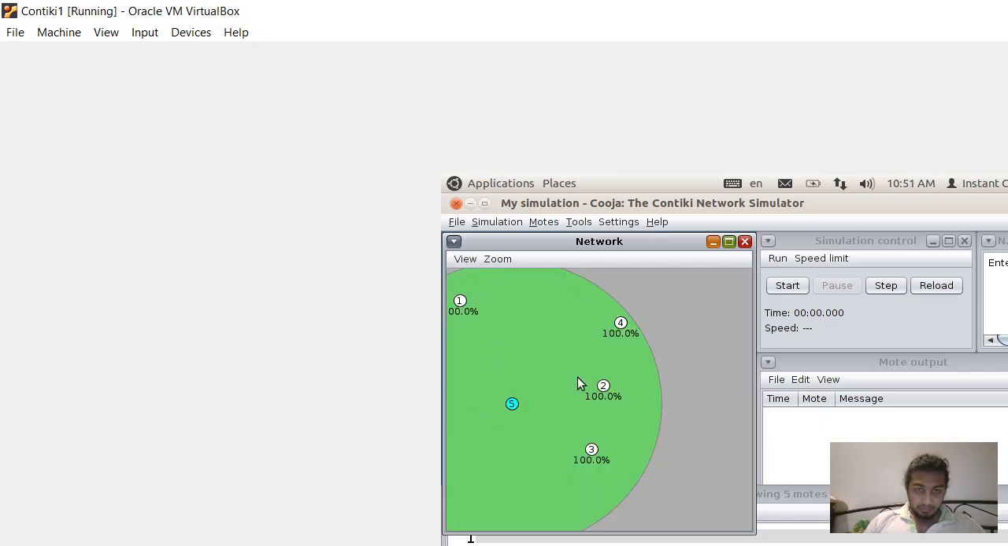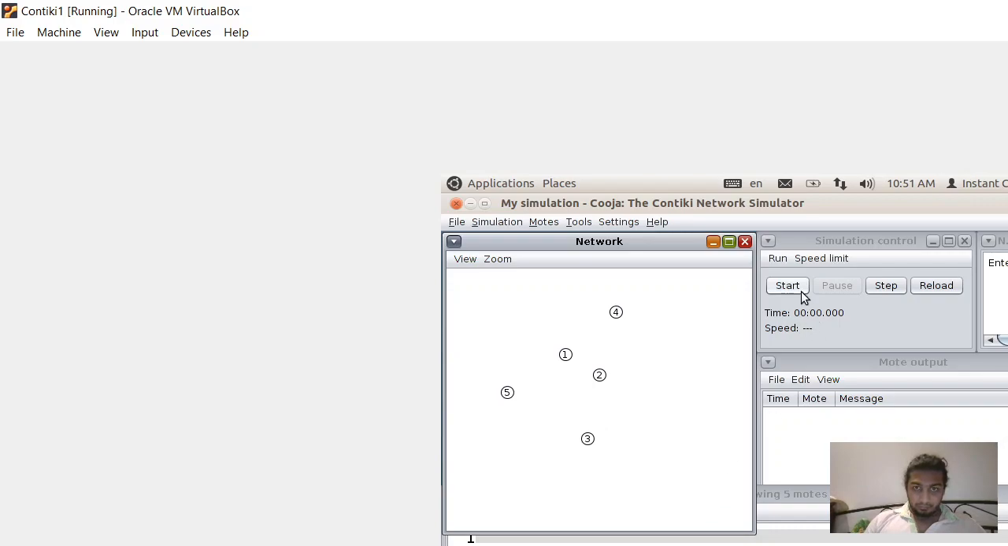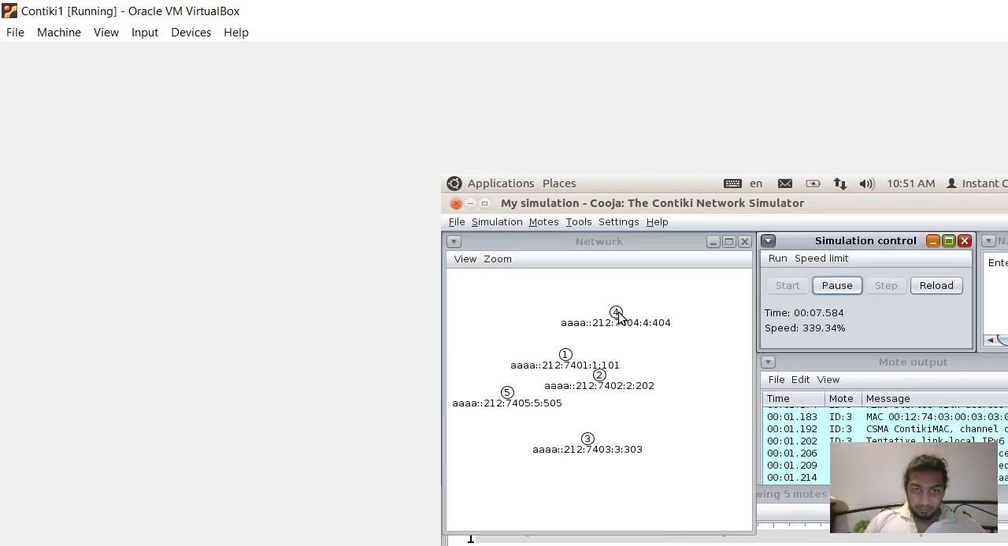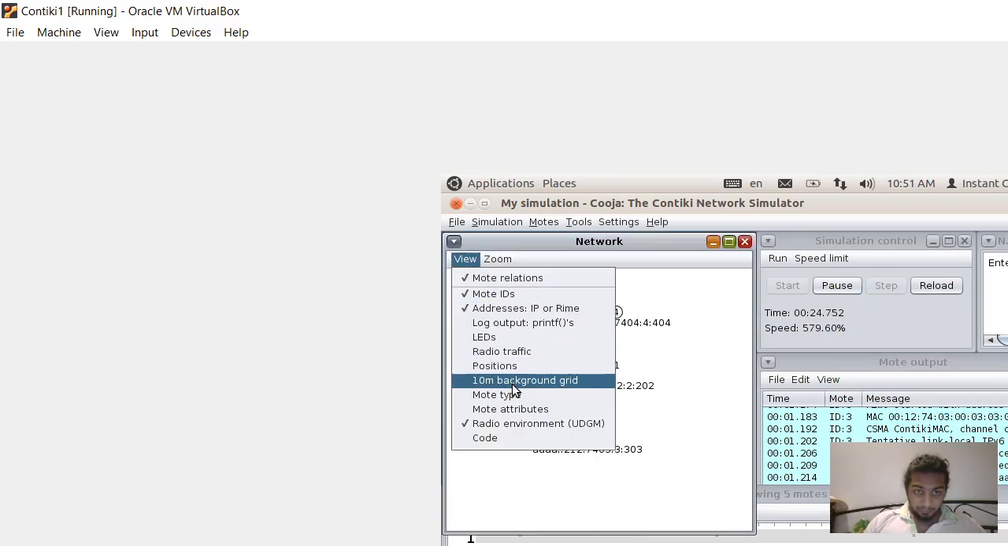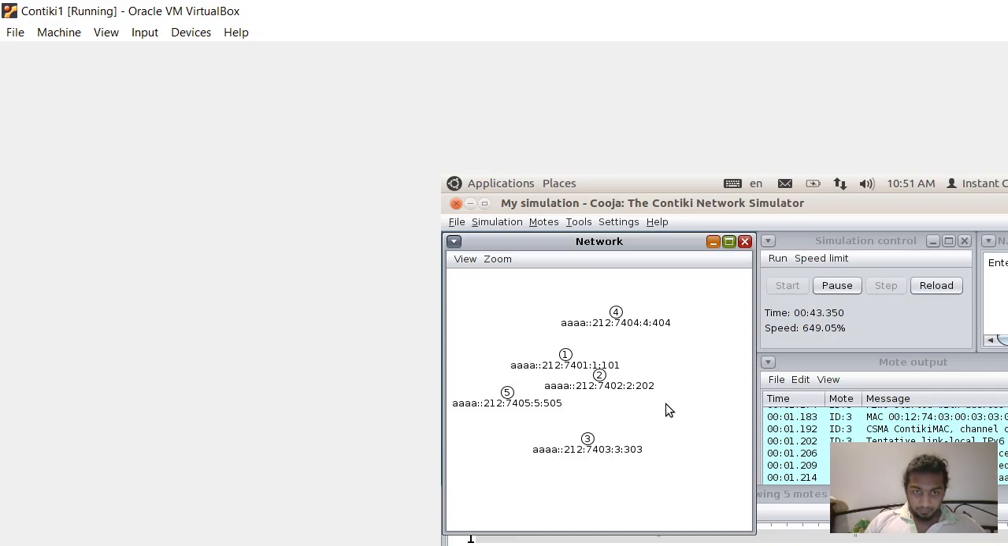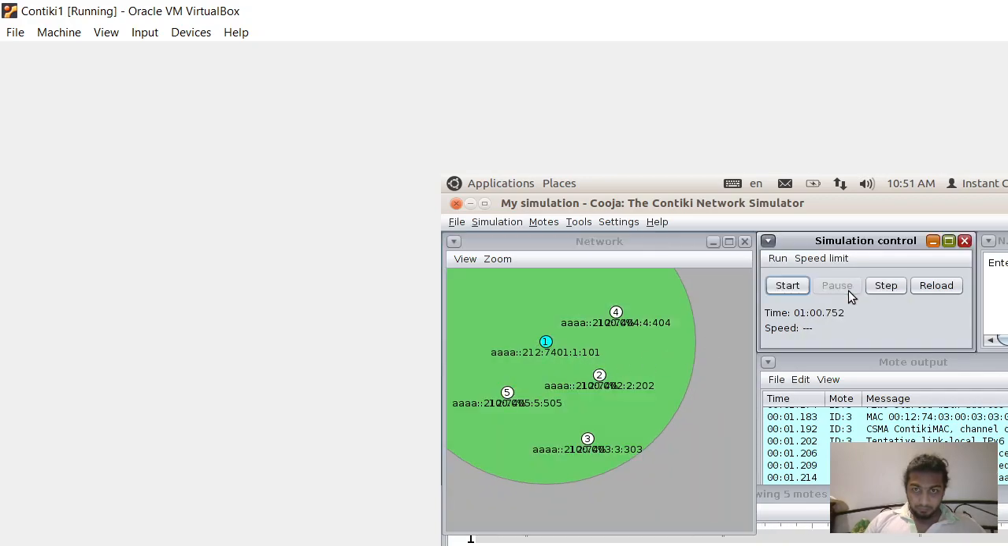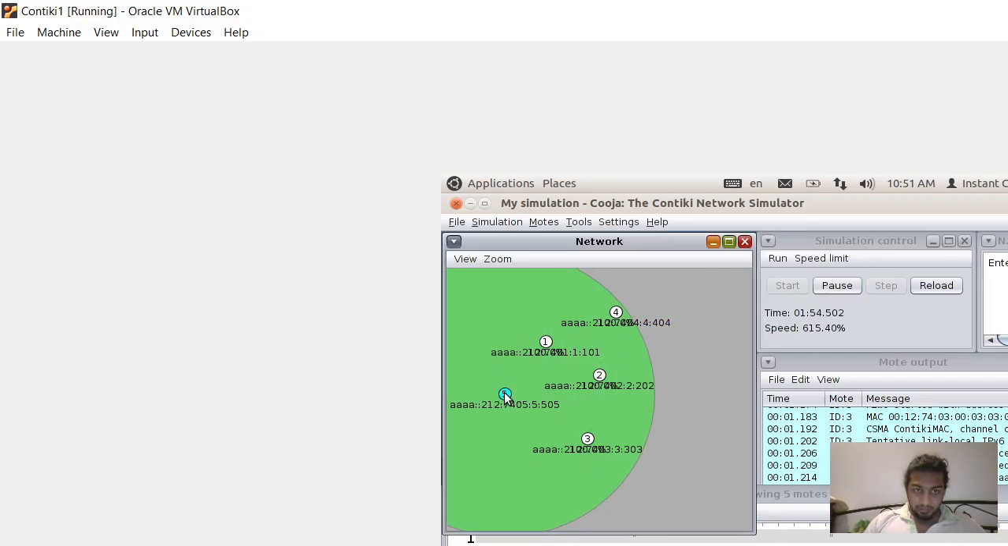or radio environment. So here are all the nodes. See, these are the radio transmissions from device 1 to 4 and vice versa. Within each other, they are communicating. These are IPv6 addresses. Let's get a closer look from here.